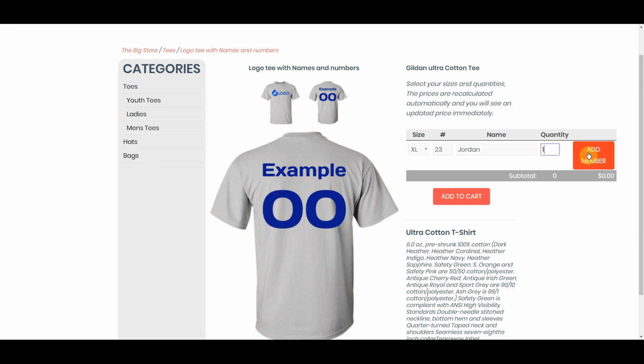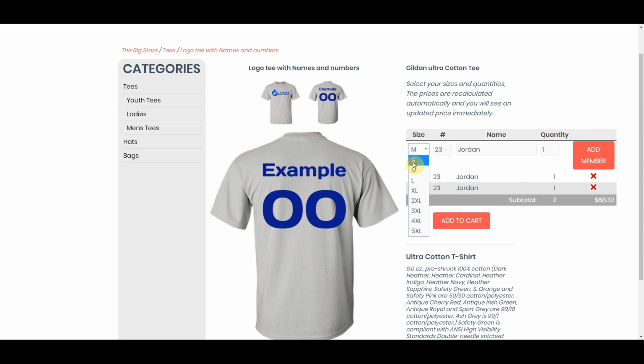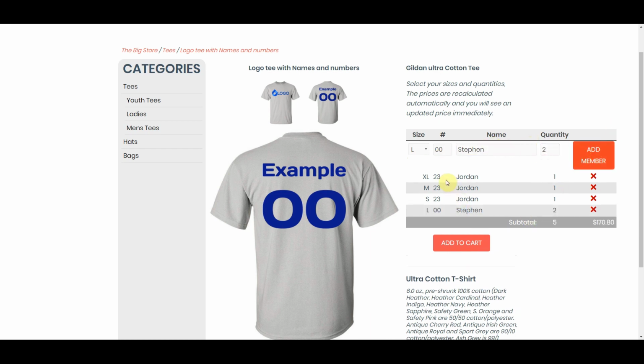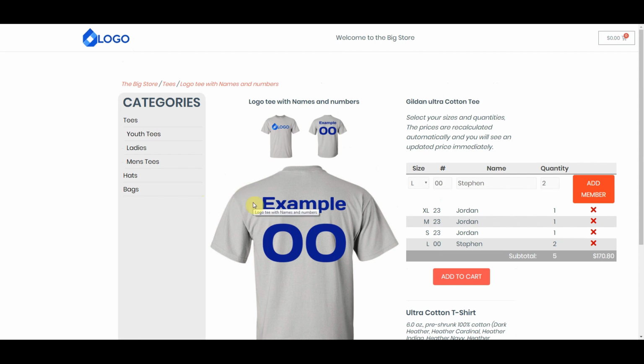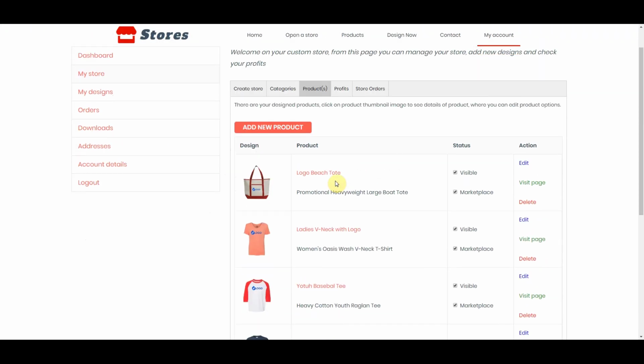So say I want one like this in extra large, I want one like this in medium, and one like this in small. That's fine. Then say I need a large but with a different number, and say I want 2 of those. It will allow you to create a whole roster of t-shirts to order with different names, different numbers on different sizes. So that is how you create a customizable product on your store pages. So let's go back to the store. I think I'm going to wrap this video up.